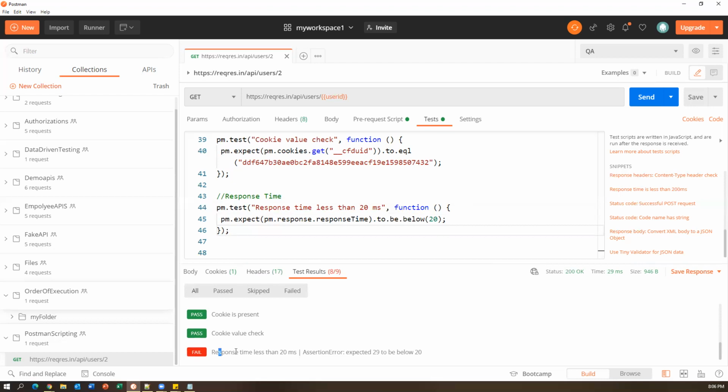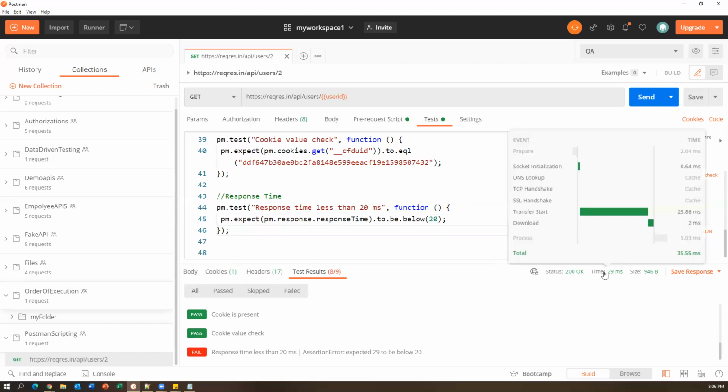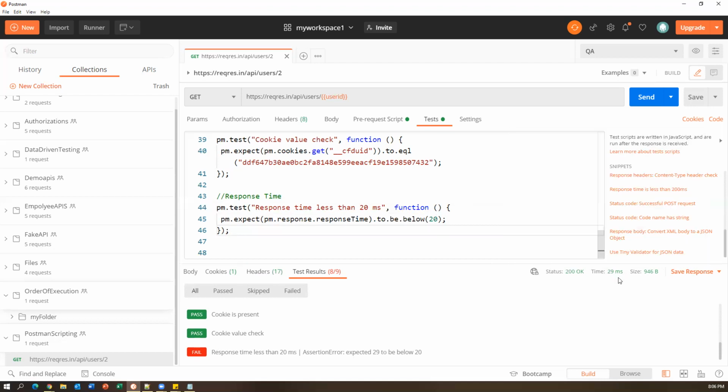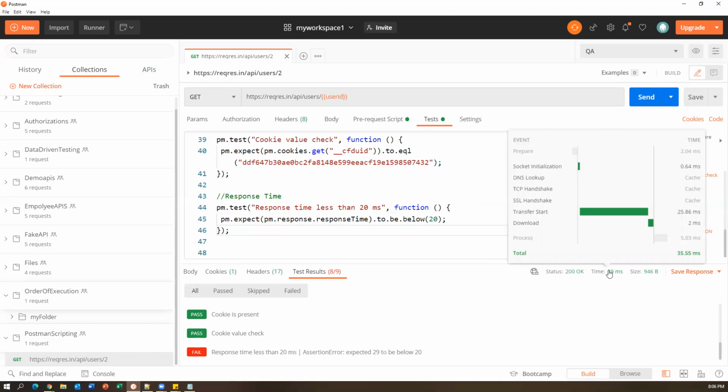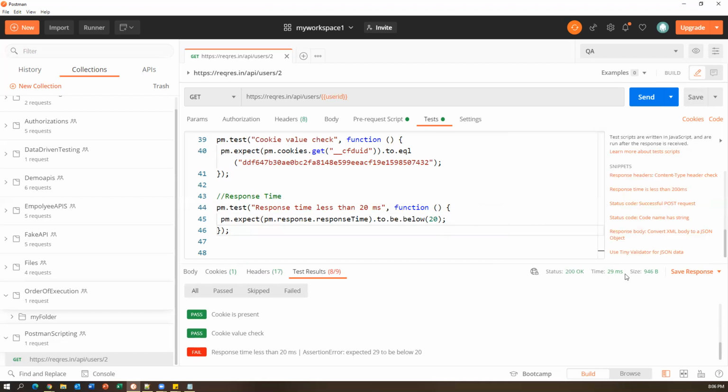Now it is failing. Why is it failing? Because here you can see the response time is 29 milliseconds, because every time it will not take the same time, it will vary. I said only 20 milliseconds, and the response time is more than 20 milliseconds. It has taken 29 milliseconds here. So that's the reason this is failing.